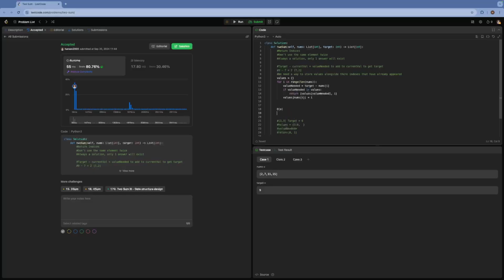And the worst case space complexity is also going to be O of n, since there's always going to be a solution, so we can store at most n minus 1 key value pairs in the dictionary. But yeah, we can just average that out to O of n. So yeah, that's my solution.